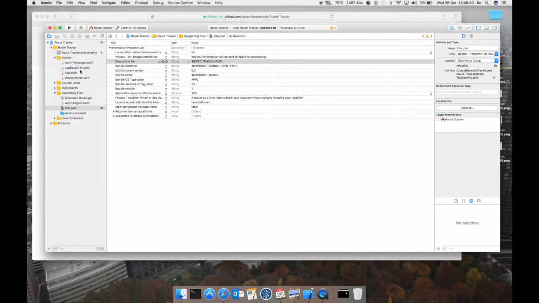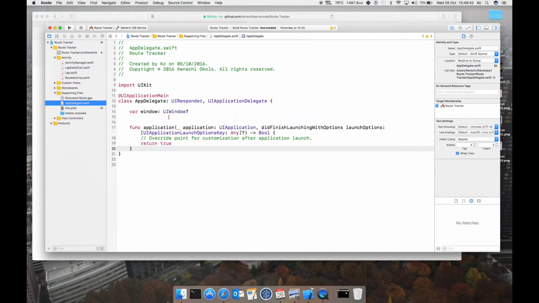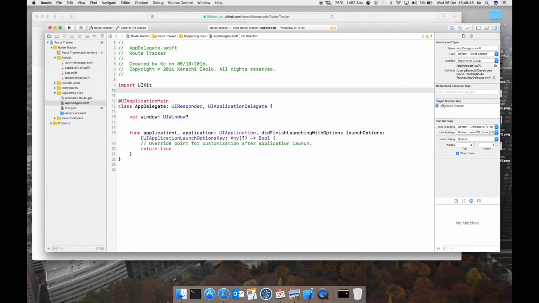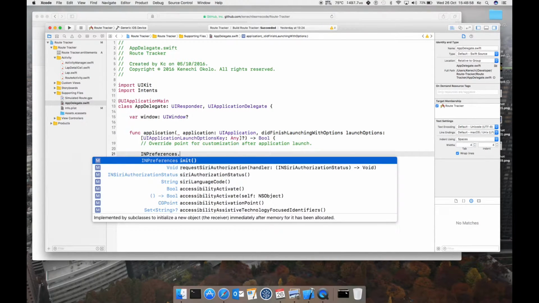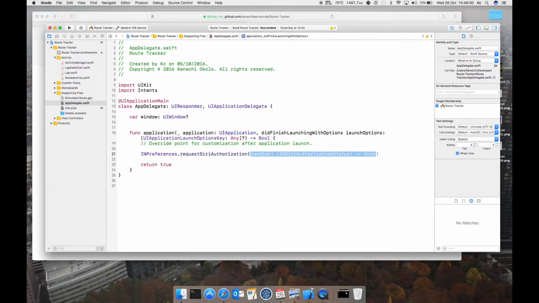So that's all we need to do to get set up. Or actually, no, that's not all we need to do. We need to also go over to the app delegate, and we need to request authorization. Before we can do that, we have to import the intents framework, and then simply call INPreferences. This is a class function, requestSiriAuthorization, and you get to pass it a completion handler, which takes in the parameter of Siri authorization status and returns.